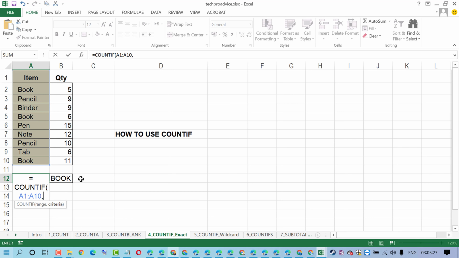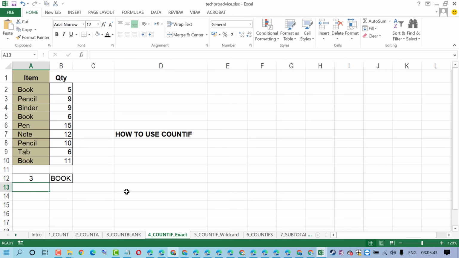Now select the particular thing which you want to count. In my case, I want to count how many times book comes in this column. So select it, then press enter. That's it. It will show there are three cells which have this particular thing, like in my case, book.